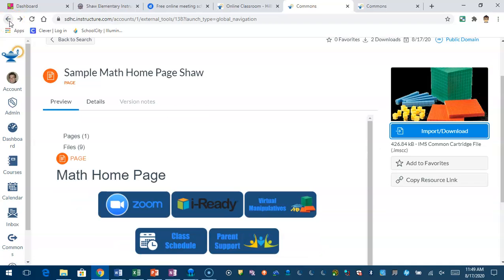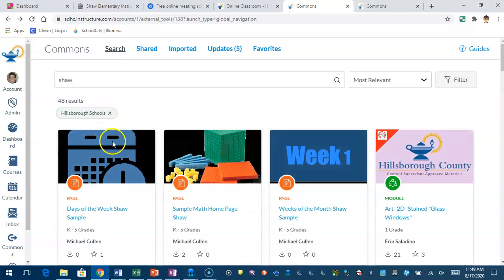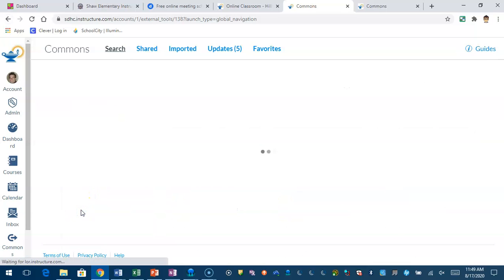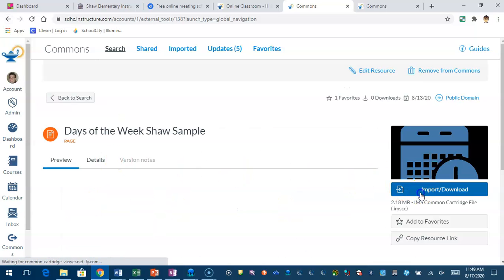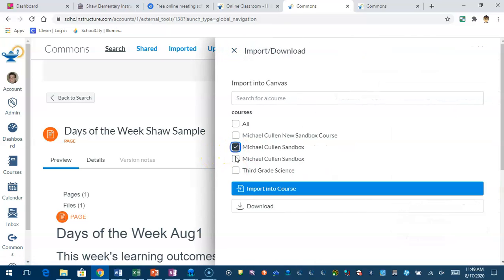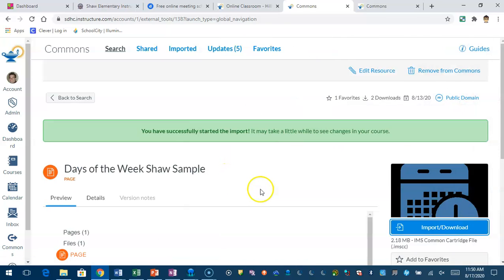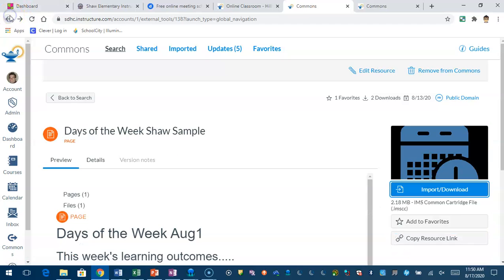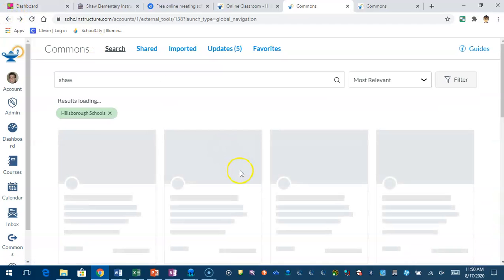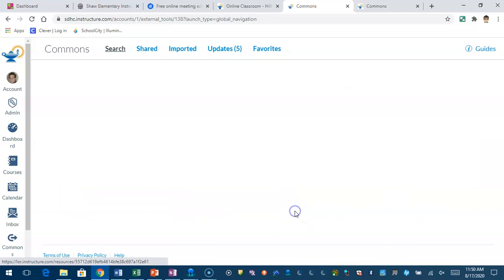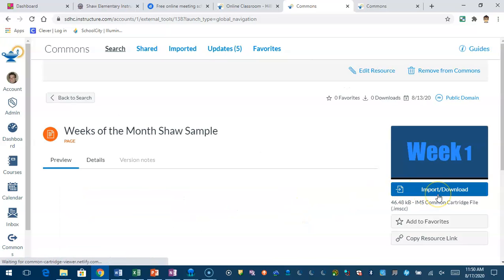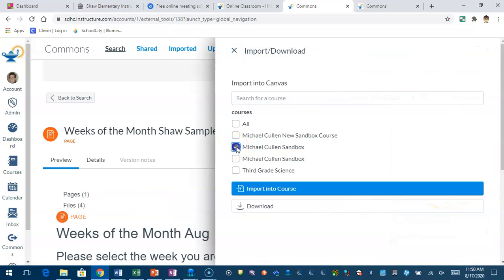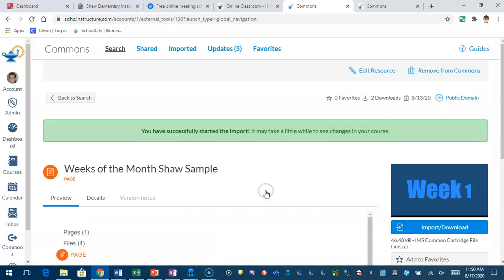So I'm going to go back to Commons again. And now this is the days of the week. So I will import this one as well. Import. And then I'll do the exact same process for the weeks of the month. Select my class, and then choose import.